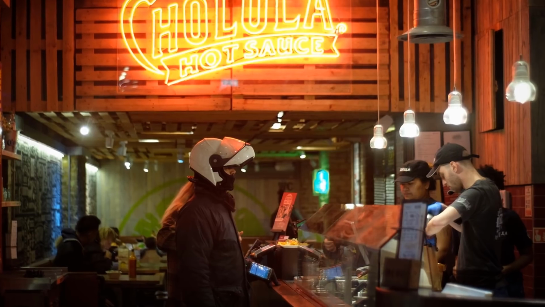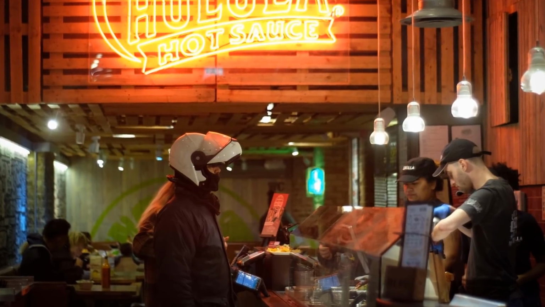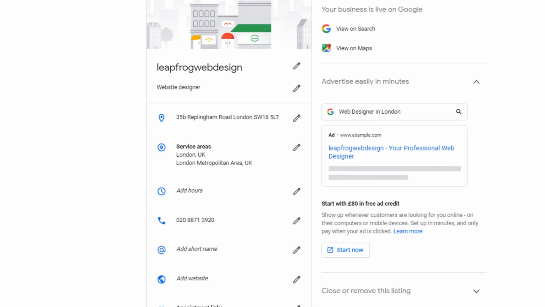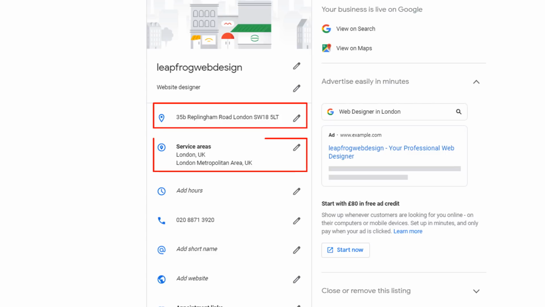Scenario number 3. You run a brick and mortar business but also serve customers at their home. If this is the case, just fill in the details as specified previously using the location and service area option from the panel.